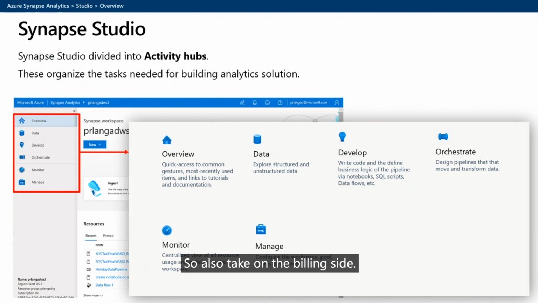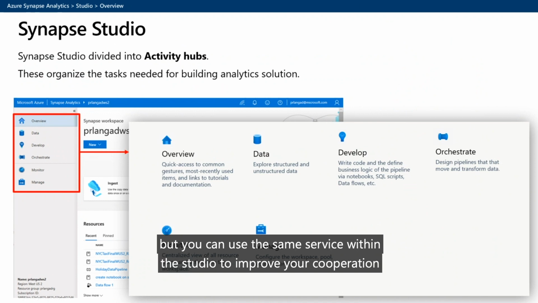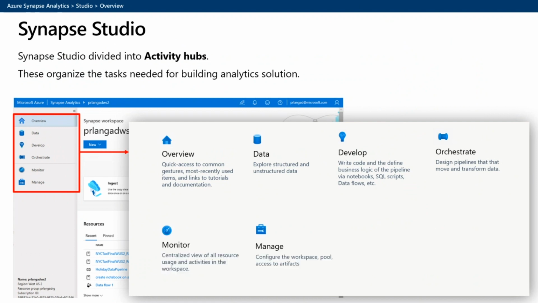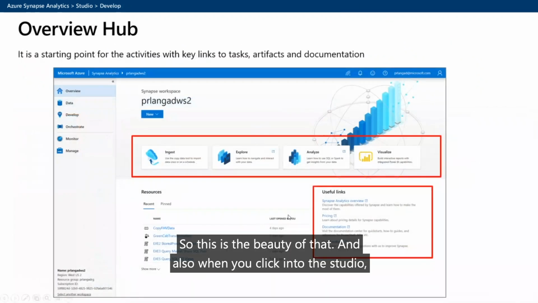Also on the billing side, what I heard right now is that the billing will still be separate, but you can use the same service within the studio to improve your cooperation and your user experience. You will have the same monitoring tool as well, and manage the access on the same web page. This is the beauty of that.